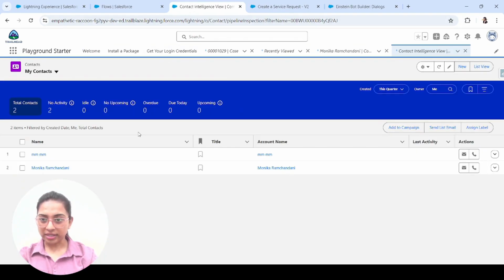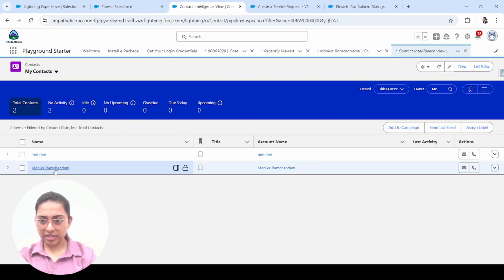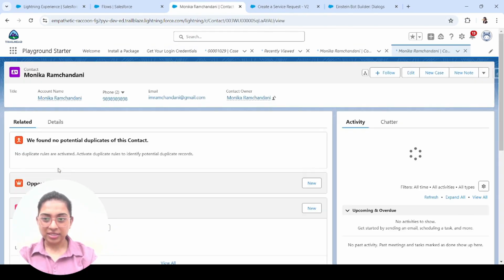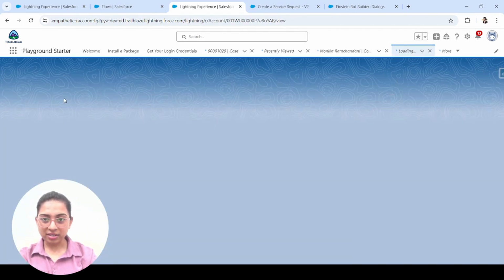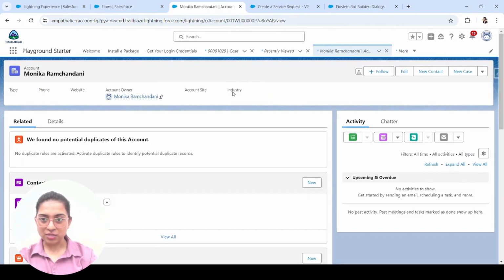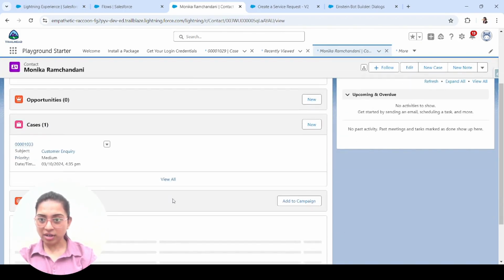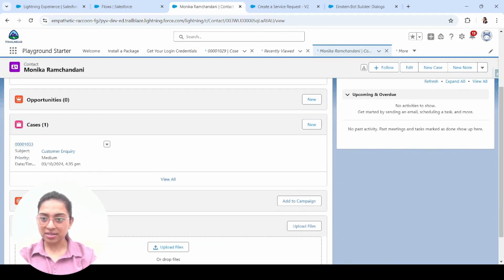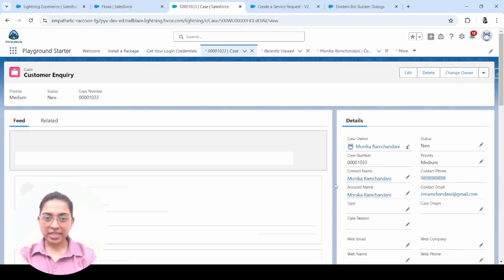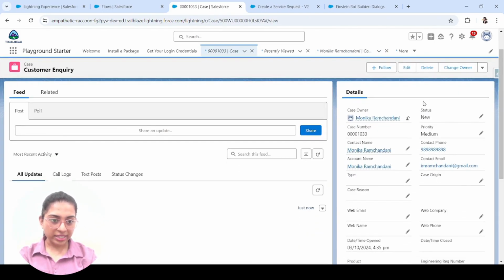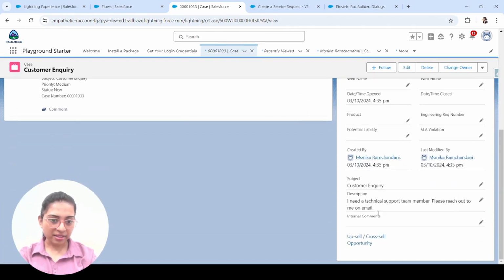Let's load the contacts, and yes, we have a contact here, and we have an account created with that name as well, because we have a functionality to create the account as well in the flow. And in that contact you can see that there is a related case which says customer inquiry. All the details that we have filled from the chatbot is here, and here is the description that we have added in the chat box.